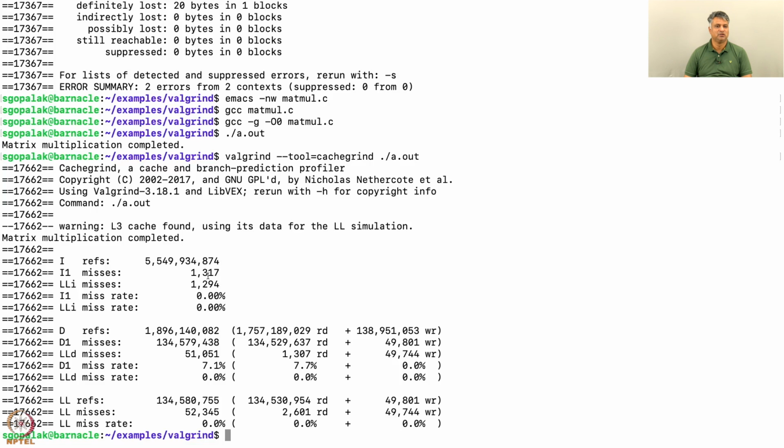It is missing only about 1,000 of them. So that's practically nothing in terms of how many instructions it is missing. But when you look at the data references, you have a lot of data references. You have about 18 billion data references, and you have almost a billion data misses.